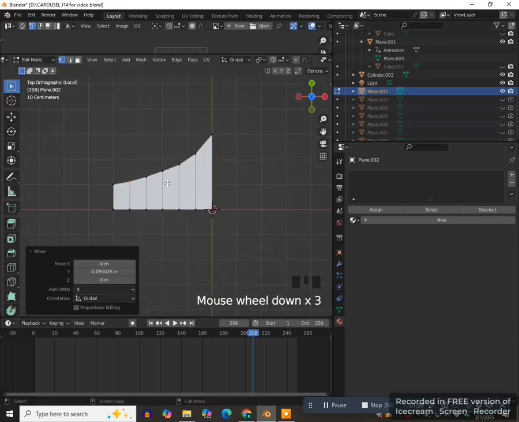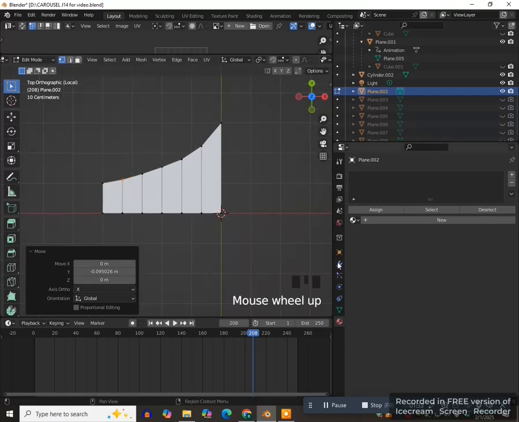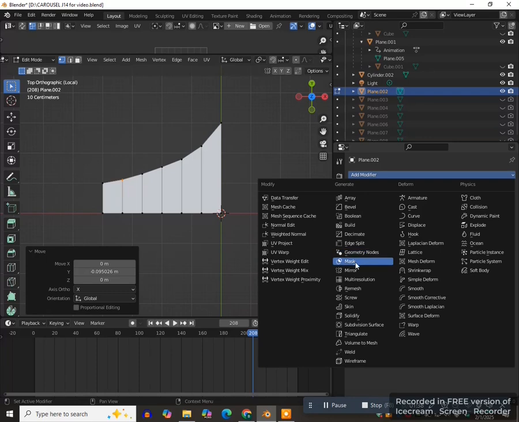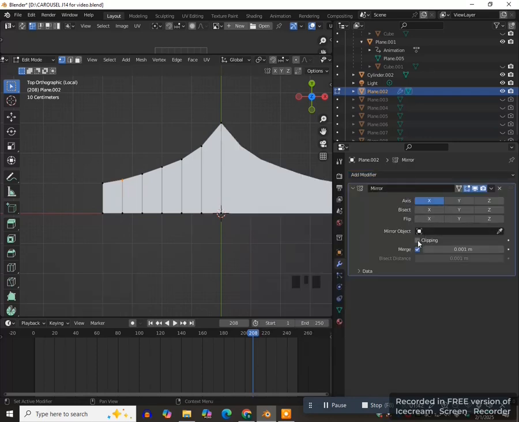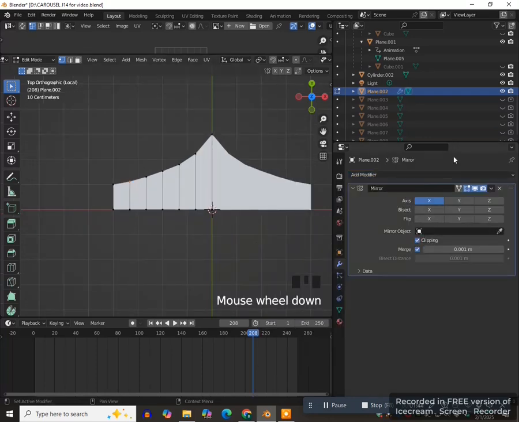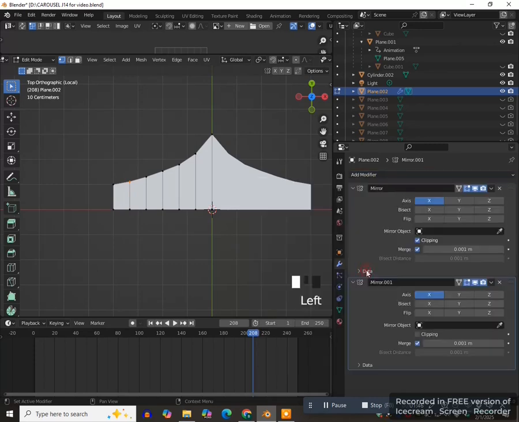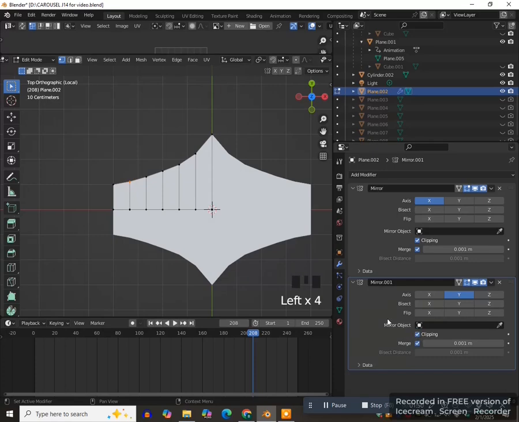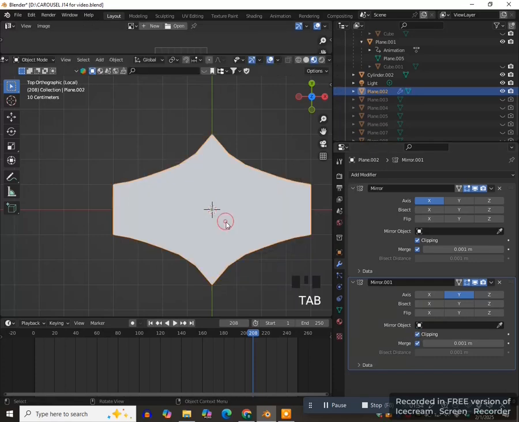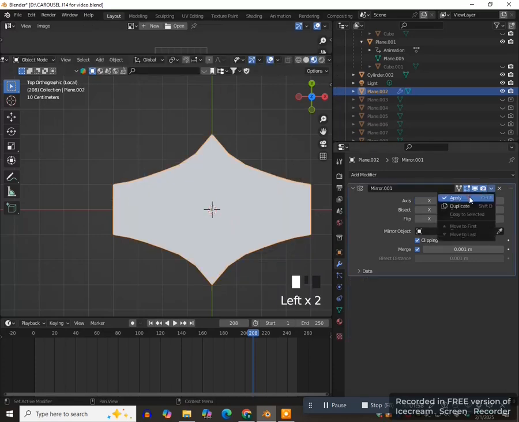We just want this kind of shape here. So let's go over here to modifier properties. Let's give it a mirror modifier and enable clipping. Let's give it another mirror modifier. Disable it on the x-axis, enable it on the y-axis, enable clipping. Let's tab into object mode and just apply both those modifiers.